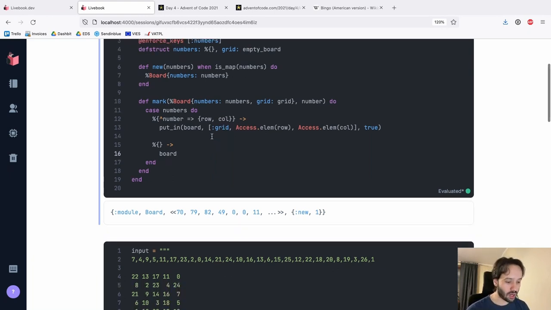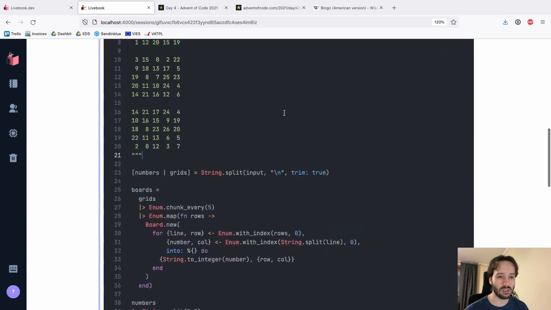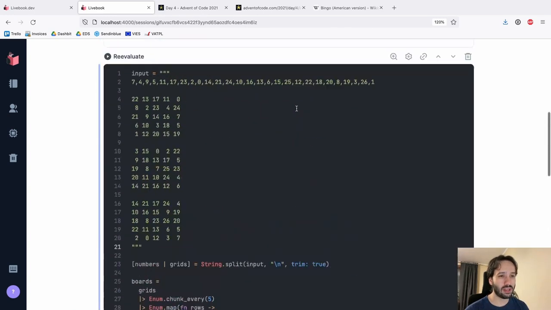Okay, this is our mark function. We don't have the board, we're not storing it anywhere, and we are not using the grid. Thank you, compiler, this is all good. Board get and update is undefined.